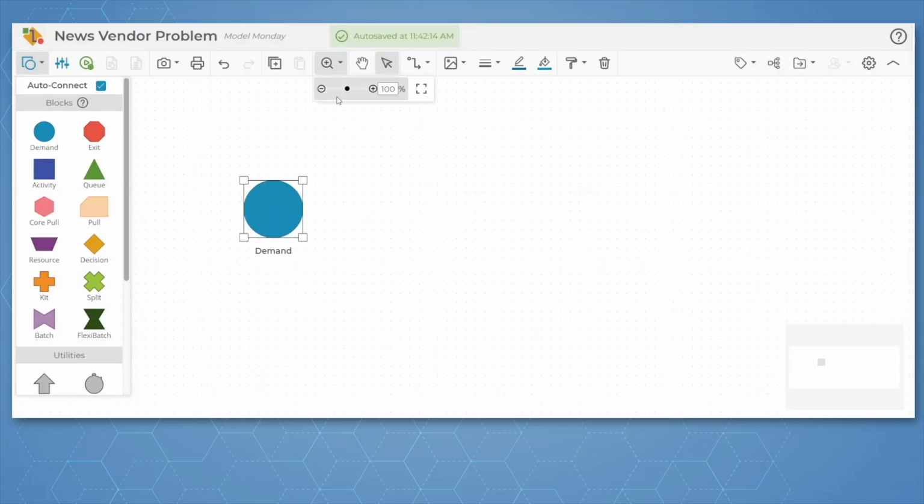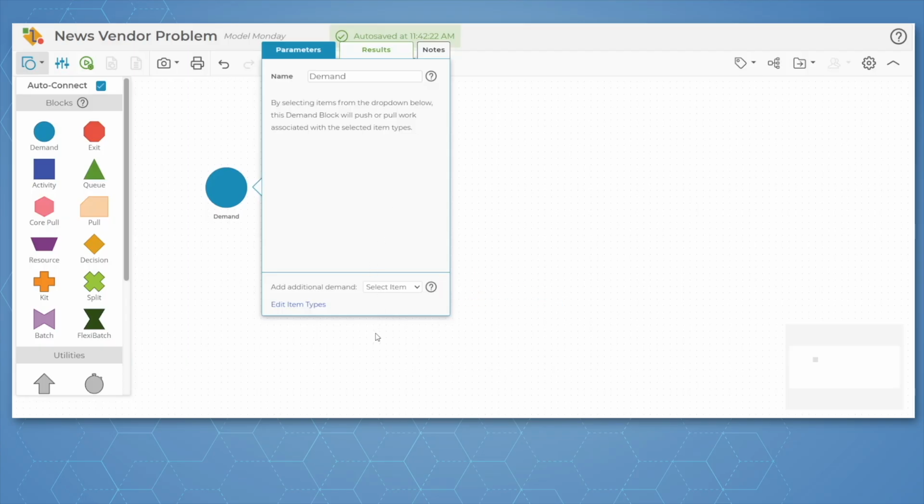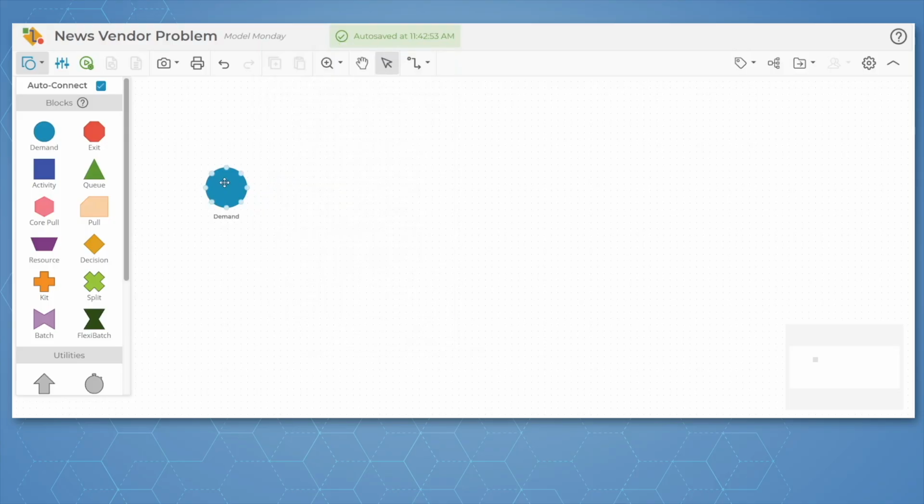First, drag out a demand block. This block is going to represent our customers coming to buy newspapers. So we're going to add the customer item here. For the demand pattern, we're going to set it to an exponential distribution with a mean of 3 minutes. This gives us an average of about 20 customers per hour, but with some randomness in when they arrive.